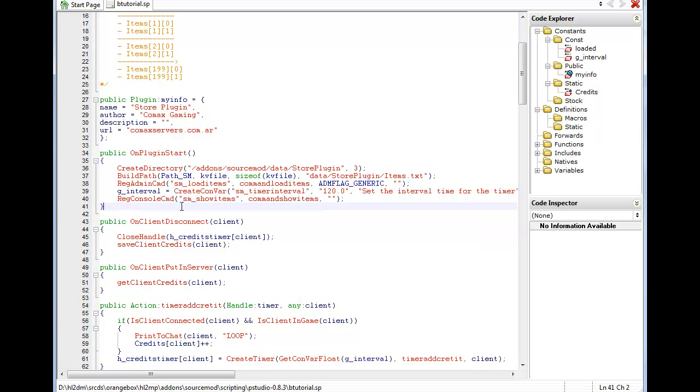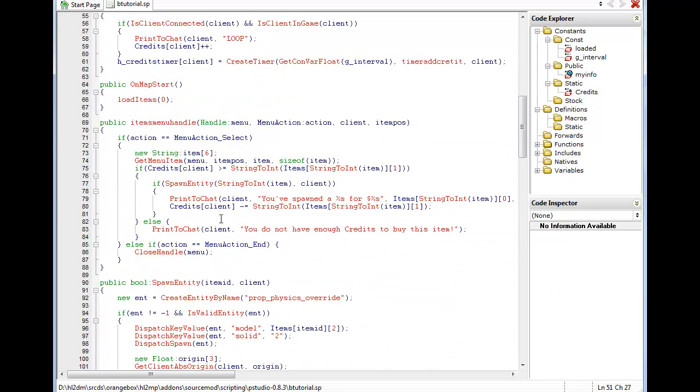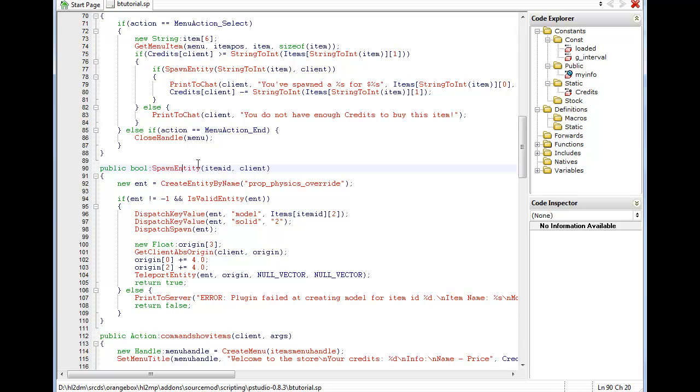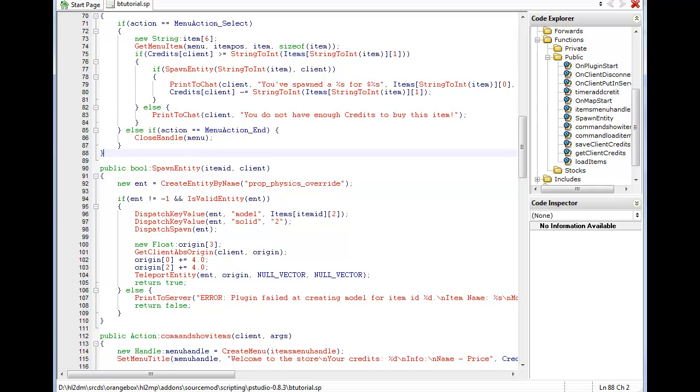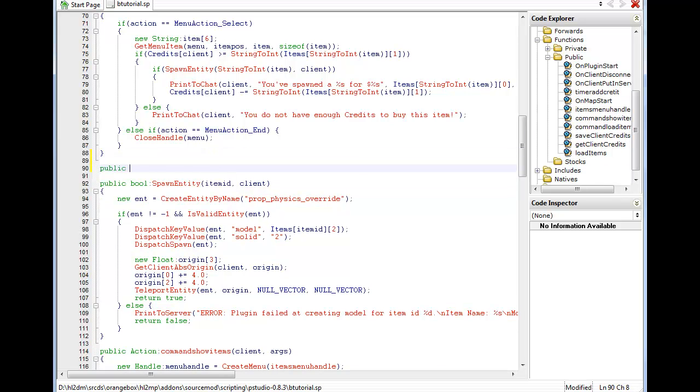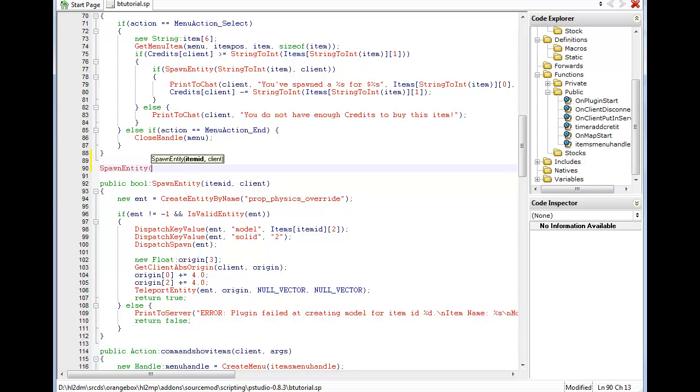If you don't know, then you should go to the API or use both, I guess. But the cool thing about this one is, as you can see, we created a custom function here, right? And if we go here to functions and public, you're going to find a boolean which is called spawn entity. So you can see it's here, right? Now if you type public spawn entity or just spawn entity, it's going to show up like that, and it's going to prompt you with the parameter list, so you can type it in directly.